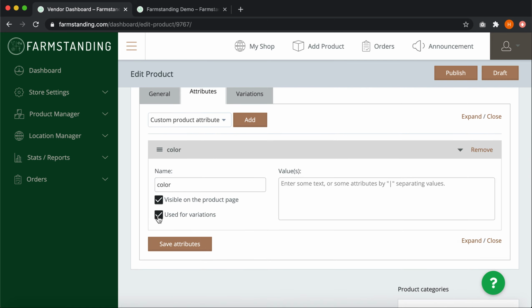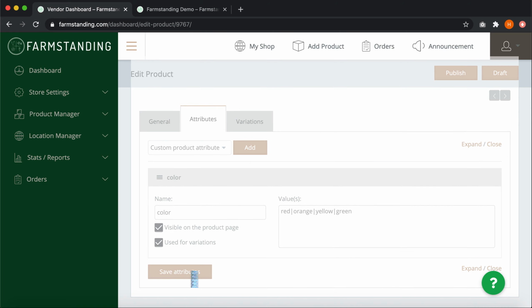And it's really important that you select used for variations here because you want to make sure that it shows up for the different options that you have, as well as visible on the product page. So both options checked. And then enter the different values that you want to be available. So I'm going to say red, orange, yellow, green, and you'll separate them with this vertical line. That's important too. If you don't use the vertical separator properly, these won't work properly. Once you're done with that, just click Save.